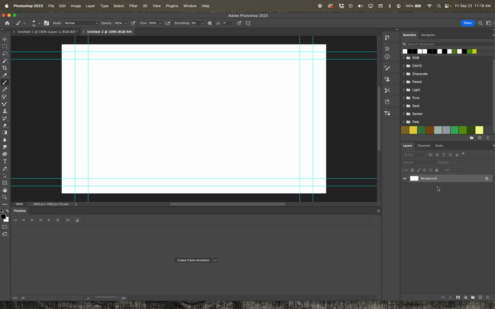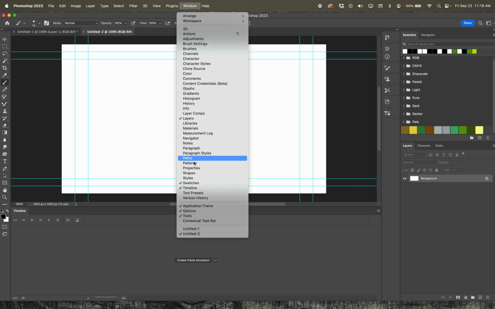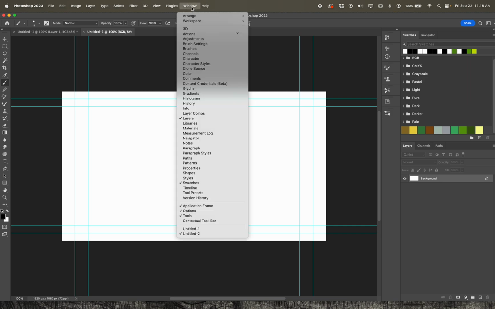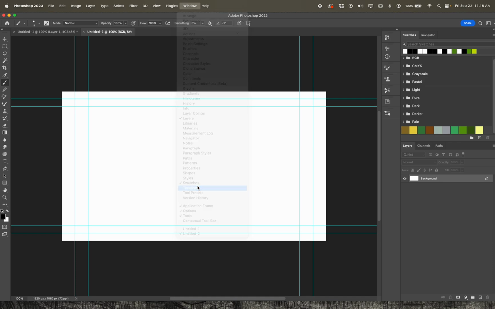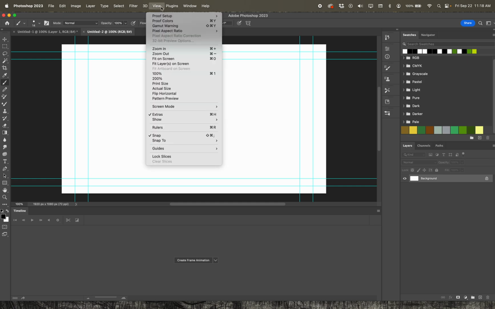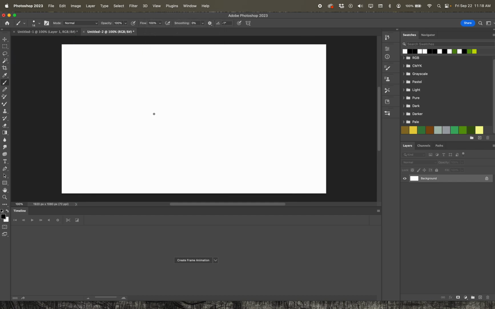If you do that, you're going to get a square with a background, and you may or may not see this timeline down here. If you don't see it, just go up to Window and go to Timeline, and that'll put the timeline down here at the bottom. Then, because you don't really need it, I usually go up to View, then Guides, and clear the guides.